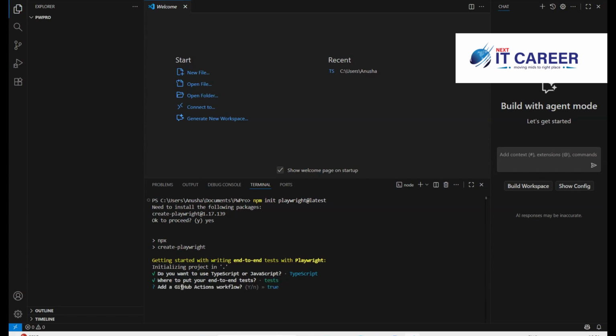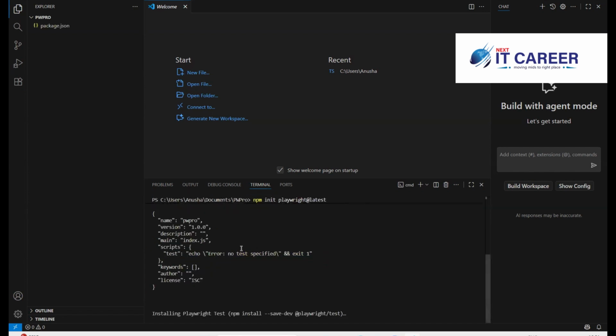So, add a GitHub Actions workflow. Right now, if you want to add it, you can say true. Otherwise, you can go with false. By default, it is asking whether to install Playwright browsers, which can be done manually with npx playwright install. So let's make it true. Now it is initializing npm, latest versions, all these things, installing Playwright test. This is the command: npm install --save-dev @playwright/test.